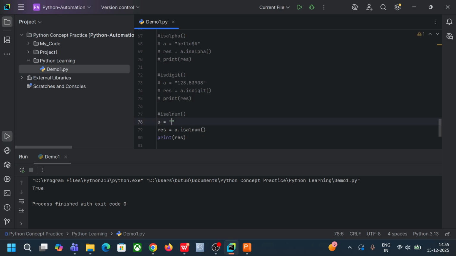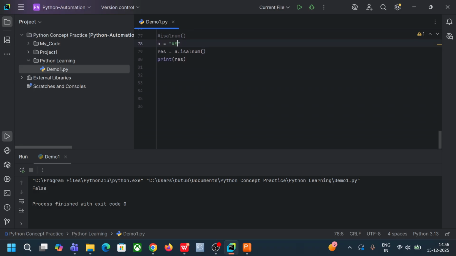Let me show you for only numeric values. Only numeric values also it is showing me true. Let me check for special characters. For special characters again it is showing me false. Alright, now we'll be learning another method which is isspace.